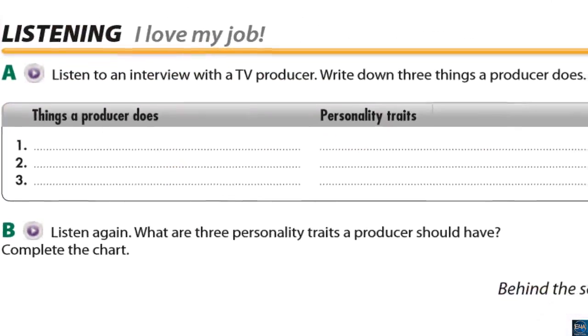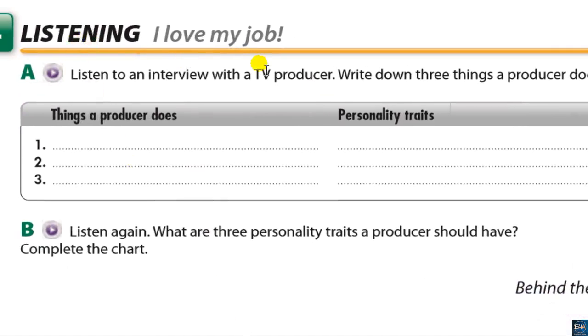Now, exercise number 4, listening. I love my job. Listen to an interview with a TV producer. Write down 3 things a producer does. In this exercise, we're going to write the things a producer does, and the producer's personality traits, the main characteristics of a producer. Okay, so let's listen. Page 93, Exercise 4, Listening. I love my job. Part A. Listen to an interview with a TV producer. Write down 3 things a producer does.